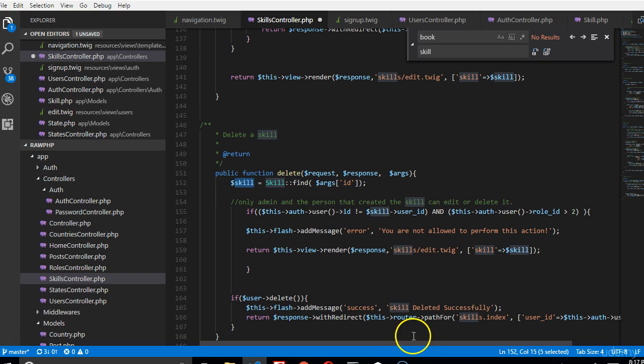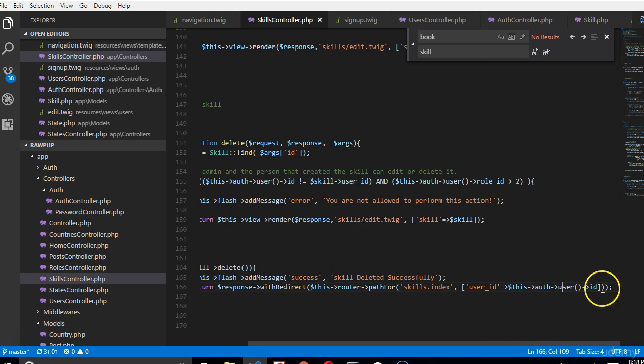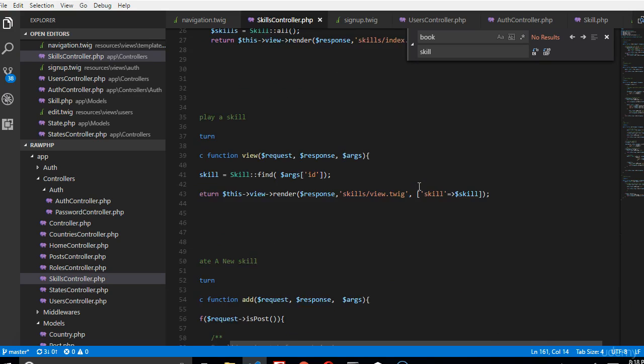Probably your version of Raw PHP may not have all these tiny little corrections, but in case it does, just make sure you fix it. After we've deleted it, we changed it to skill. Change this to skill. Once deletion is done successfully, we're going to be redirected to the user's list of skills. So this pretty much sorts our problem.